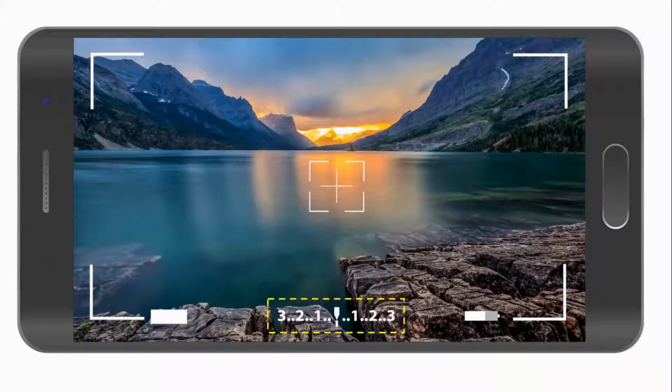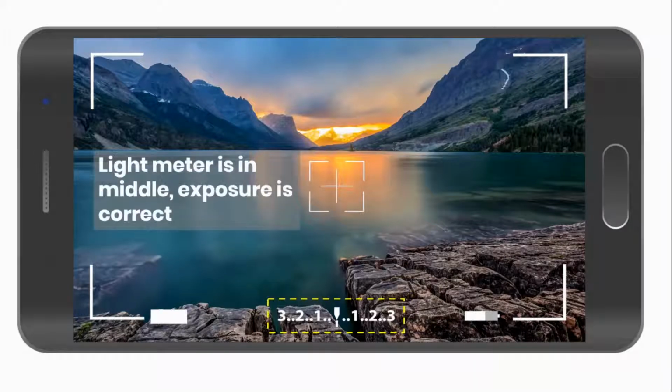And of course, if we look at the photograph, we can see here we've lots and lots of detail, probably losing a little bit of detail in those very bright parts way in the distance. But overall, this is a great exposure. So light meter is at 0. That means that the exposure is correct. We take the photograph and we have the correct exposure. Light meter is in the middle, exposure is correct.